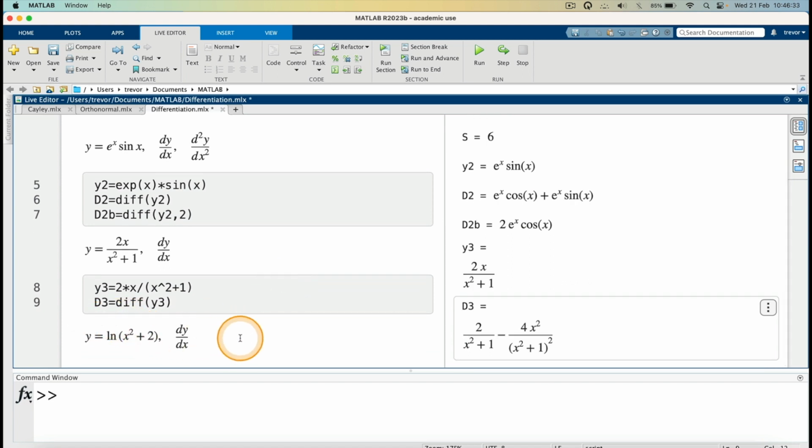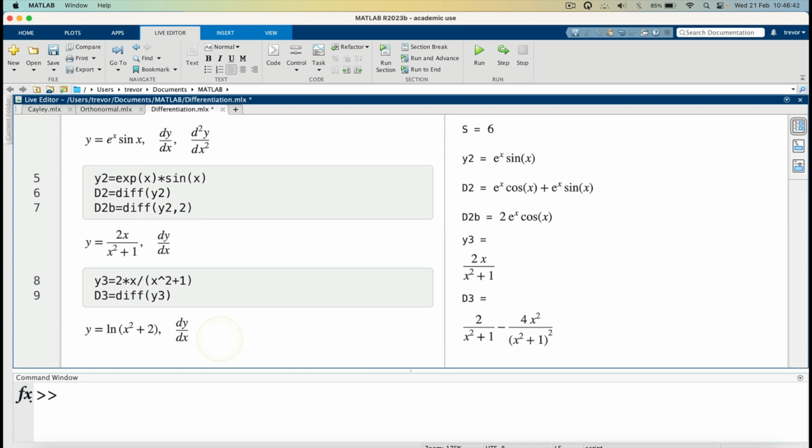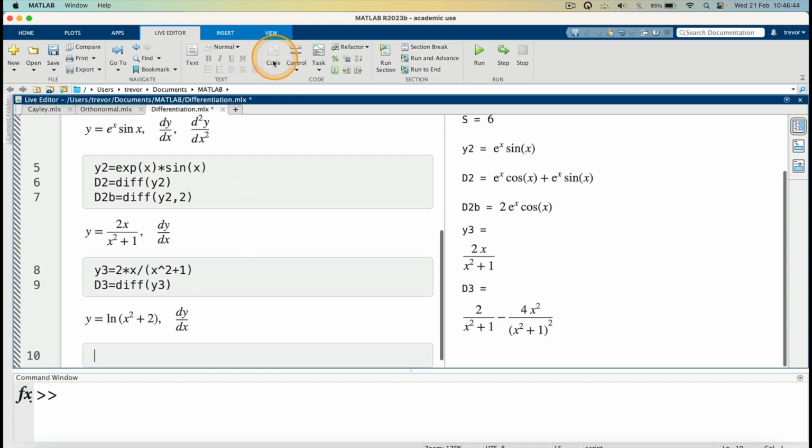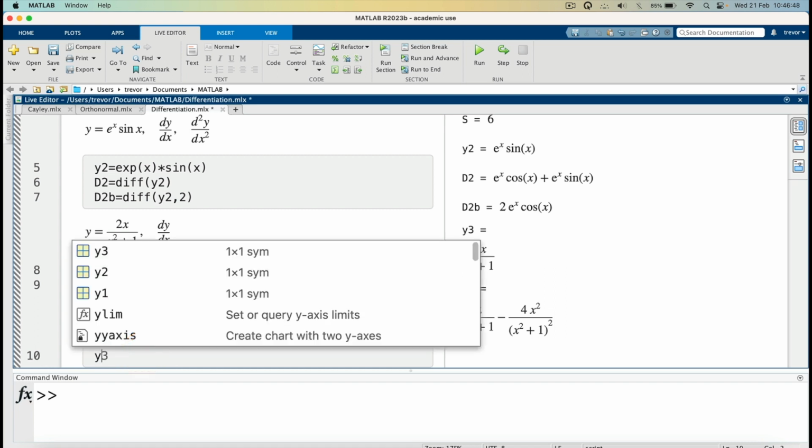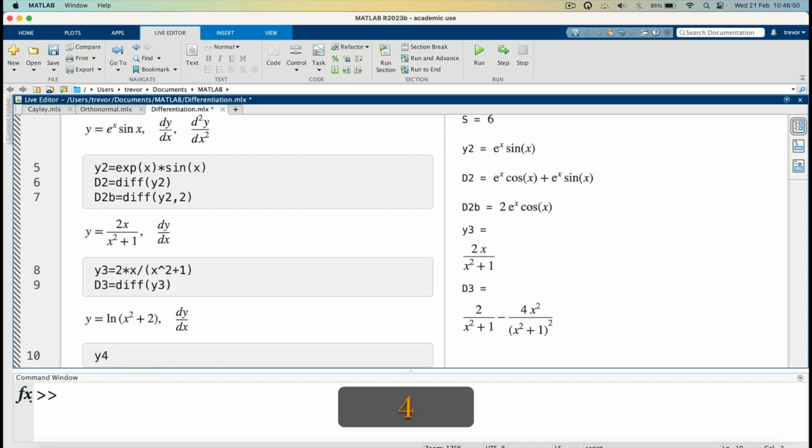y is equal to ln of x squared plus 2. Then we want to find the derivative of y with respect to x. So I press the return key there, code, so that I enter the code. We are saying this is the fourth one there, so I'll call it y4 is equal to.